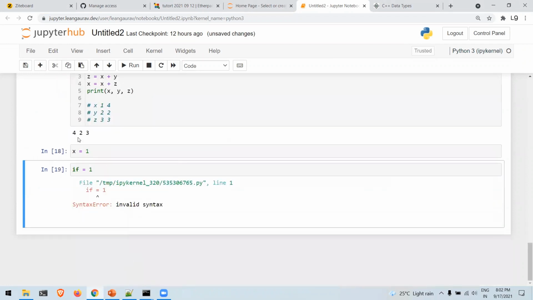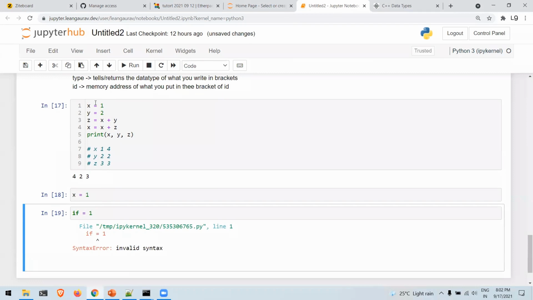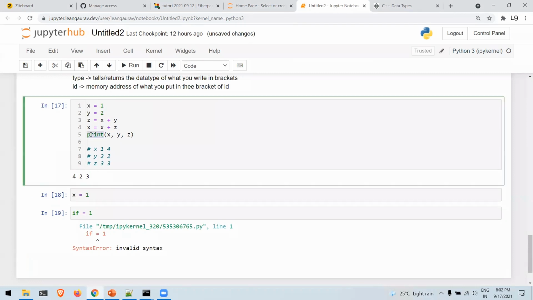Also, Jupyter does syntax highlighting. You can see operators are appearing in different color, constants or numbers are appearing in different colors, variables are appearing in different colors, functions appear in different colors. Everything is color coded by Jupyter automatically. Fine. So now when I say if equal to 1, it says invalid syntax.